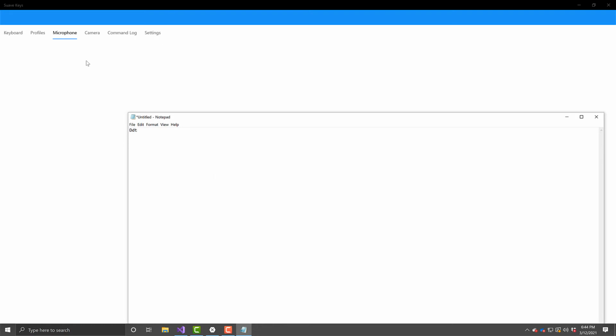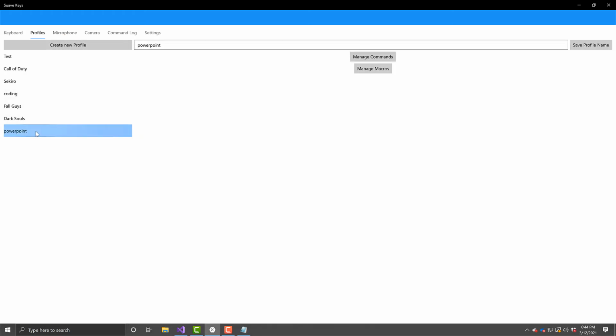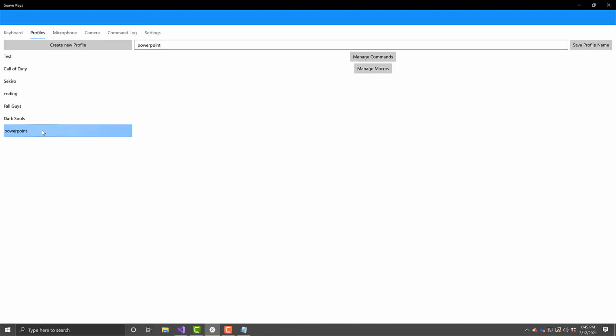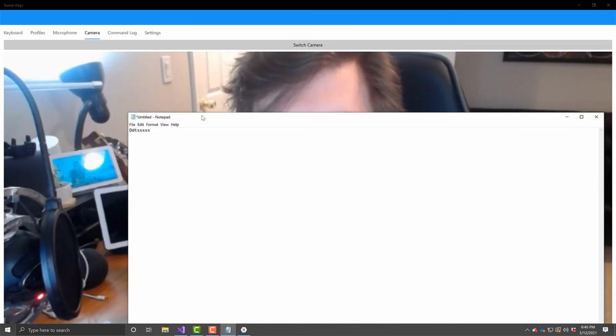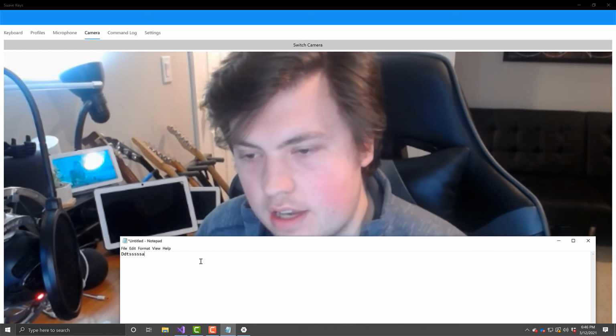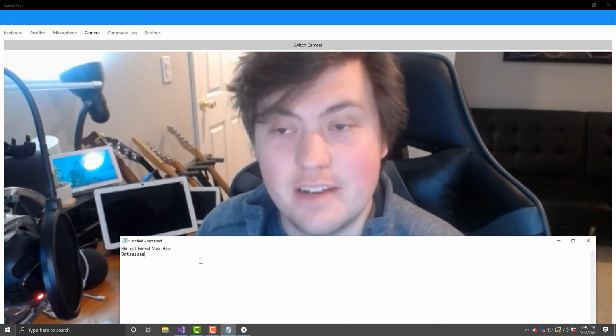Now let's switch over to the camera. The camera allows me to detect head position to control any different key, as well as to allow me to perform an action whenever I smile. So what I'm going to do is go to Profiles, go to PowerPoint, and I'm going to Manage Commands. Whenever I want to hit A, I can say that I smile. So let's try that out now by selecting the profile again, going to camera, smiling, and then going back to the notepad. And you can see that it typed an A because I smiled at the camera.